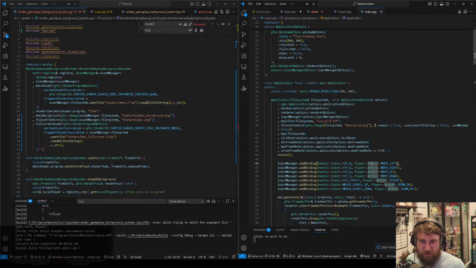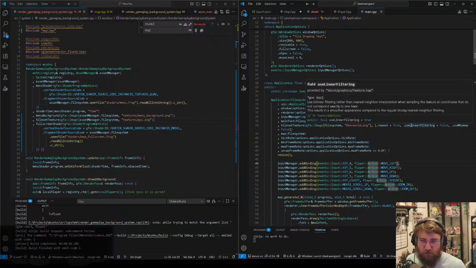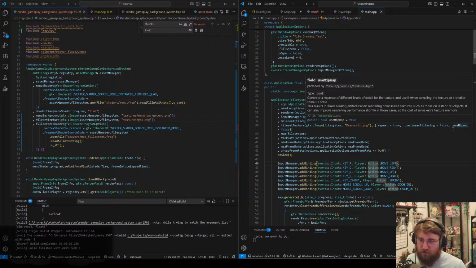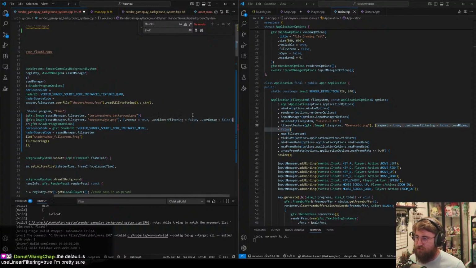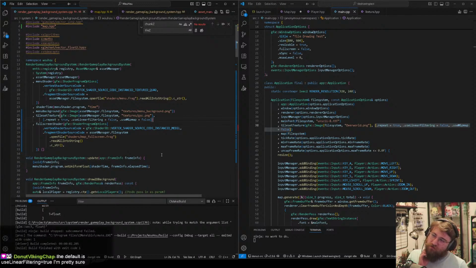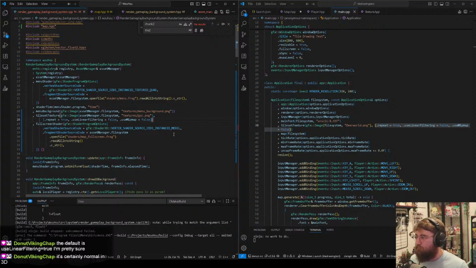Do you have to specify these? Aren't these the defaults? Oh. Repeat is true. Why? Linear filtering's on by default. Really? Huh. It's not fucked, I'm sure it's very normal. My background's using linear filtering then. Totally normal in 3D.